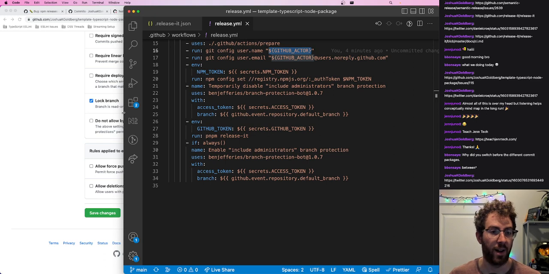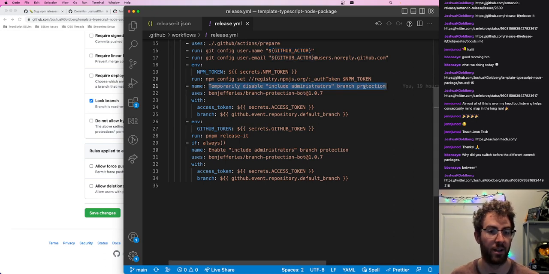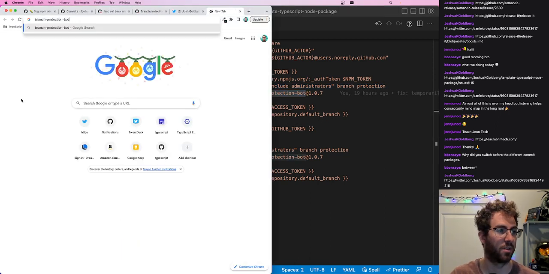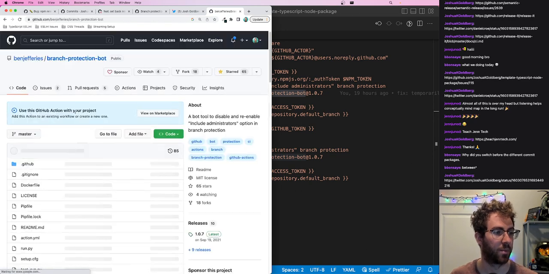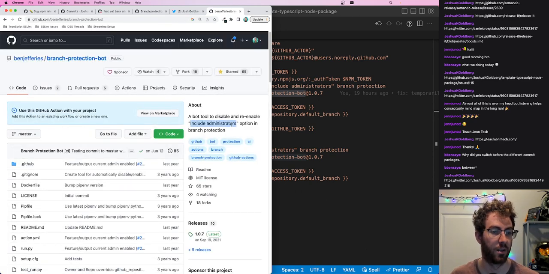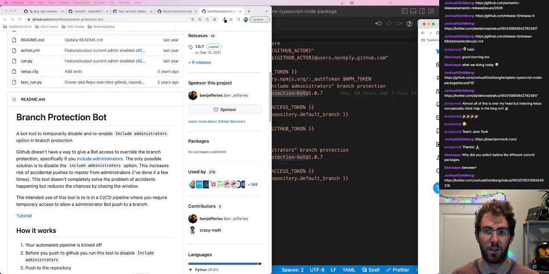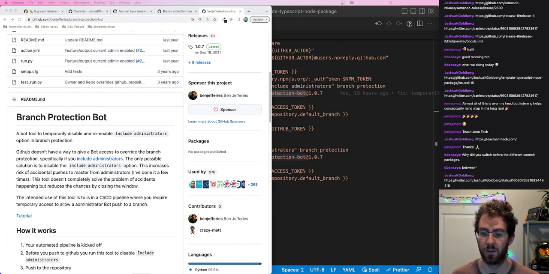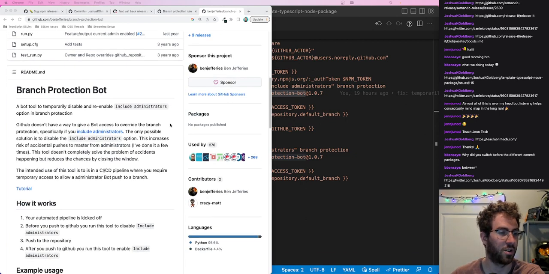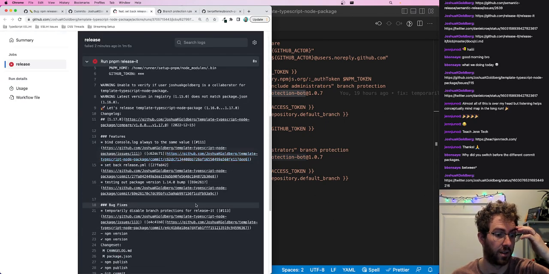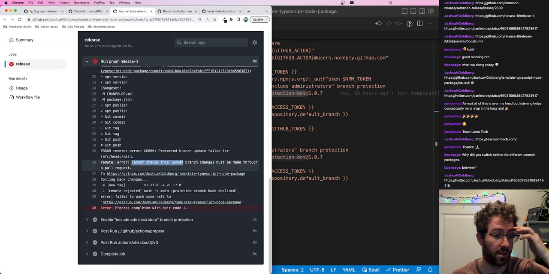So I tried using this thing here, temporarily disable include administrators branch protection, which is this branch protection bot from this person, Ben Jeffries. But it doesn't seem to be successfully making it so my things can release. So this issue is not even unique to release it. This issue is with any release bot that I might try. That the branch is locked is the issue, or cannot change this locked branch. Changes must be made through a pull request.